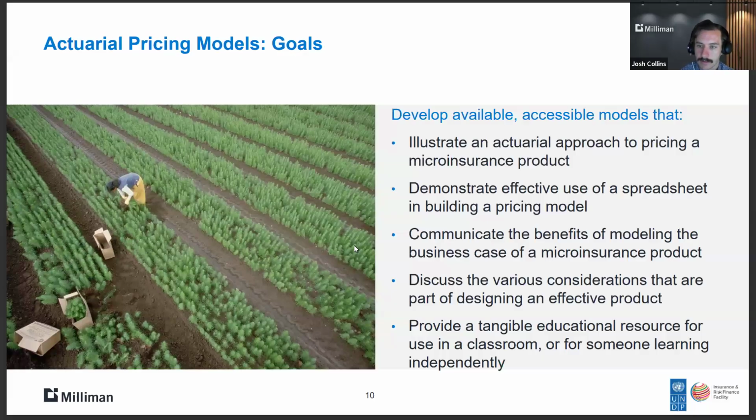You can see the key goals that we were trying to do: illustrating an approach to pricing for microinsurance, demonstrating effective use of spreadsheet design in building the pricing model. Another key one was communicating the benefits of modeling to communicate a business case. Not just the actuarial pricing, but also communicating to executives, to board members, to finance people, the business case for the microinsurance. We want to think about that, and a few other items there.